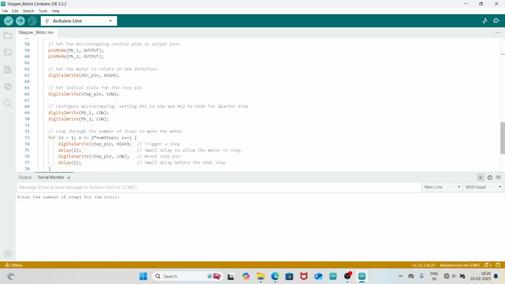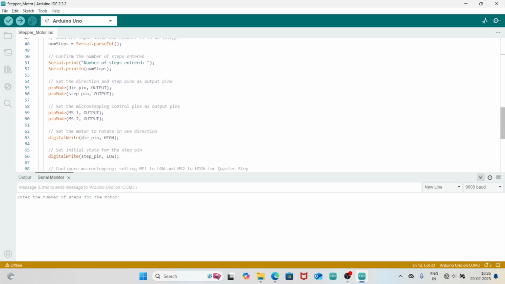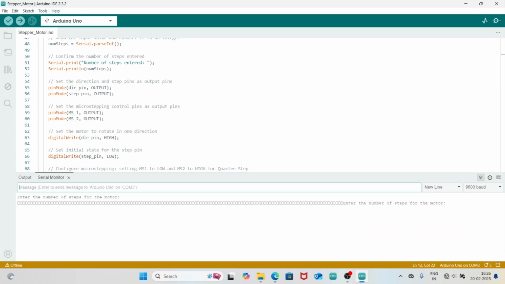So the first part of the experiment says that we have to run this: compile the program, and then we need to download the program. Before we compile the program, let me show you the various parts of the stepper motor.